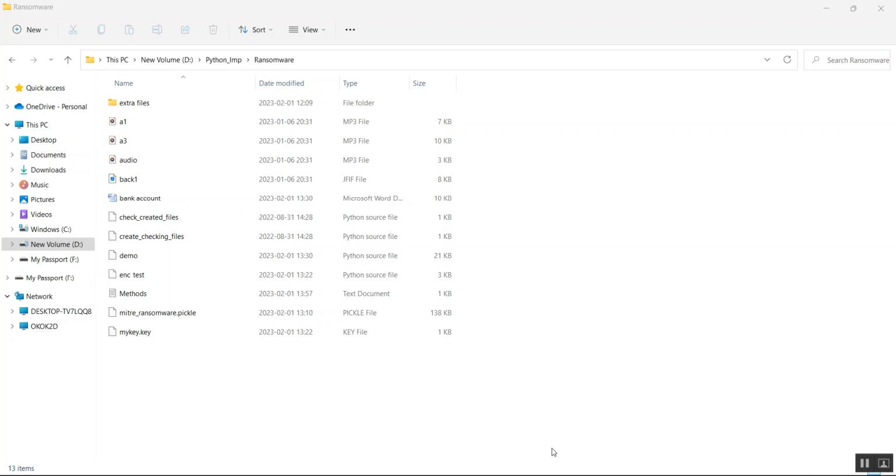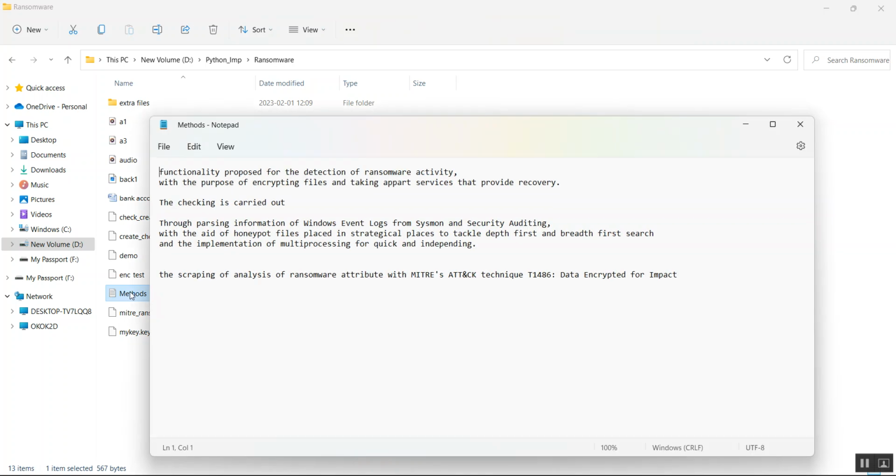Now we are going to execute ransomware projects. First, we are going to analyze the system. These are all the methodologies I applied. I already received the objective from your end, that is, we need to simulate a ransomware and mitigate it by using honeypot.